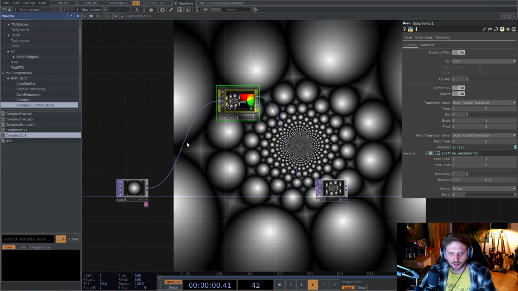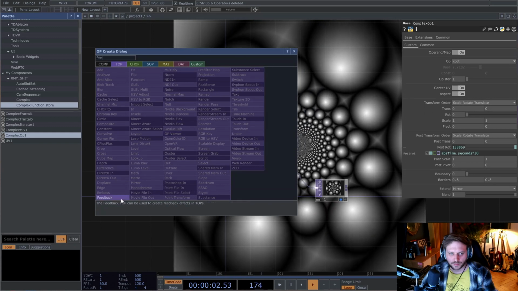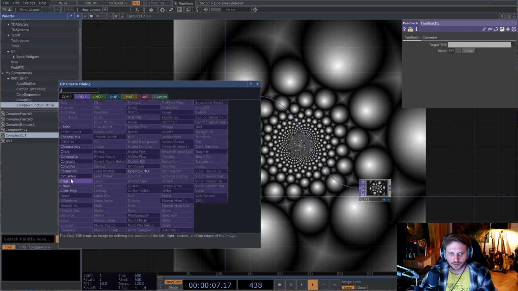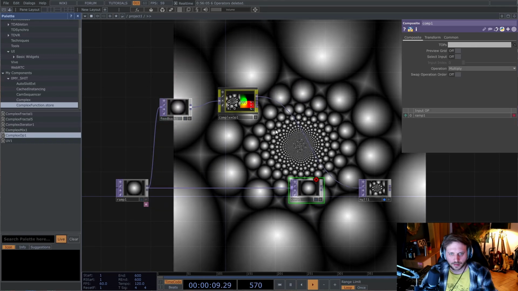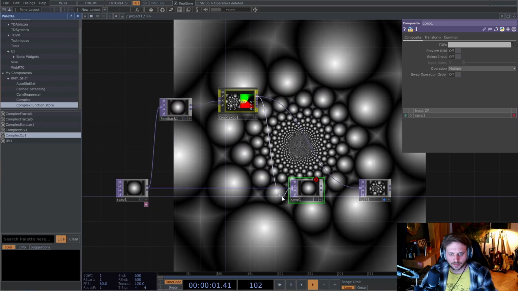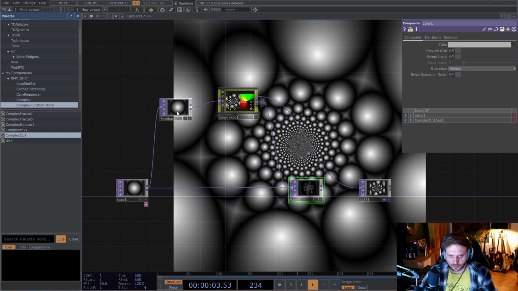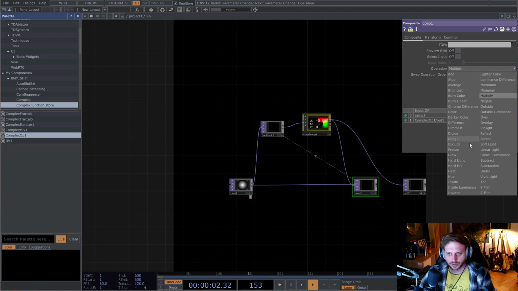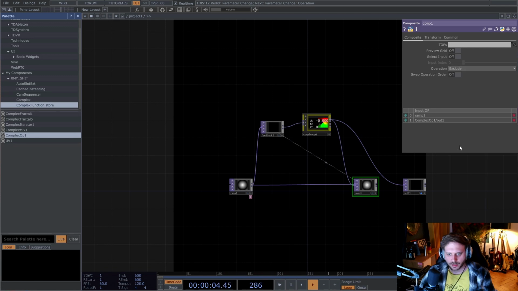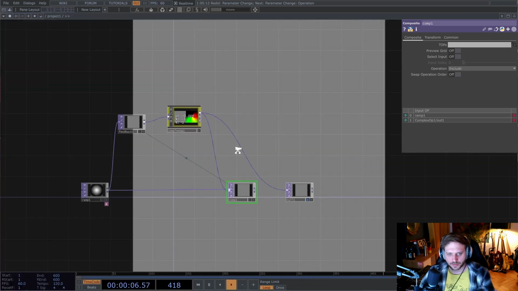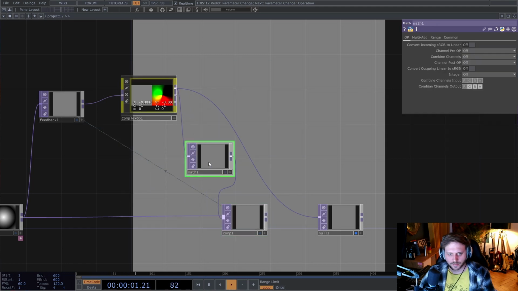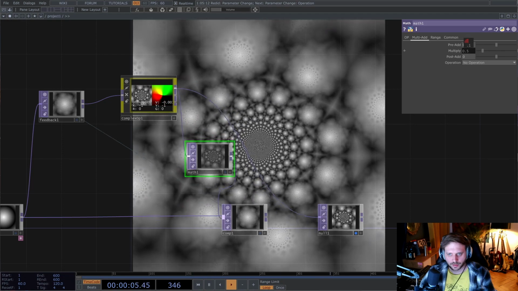So I'm gonna add a feedback before it, and I'm gonna add a composite here. We're gonna do this, and we're gonna feedback right here. Now let's change the operation to exclude, the composite operation, and let's add a math top and multiply this by 0.5.